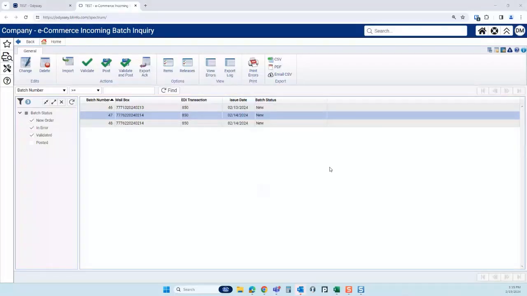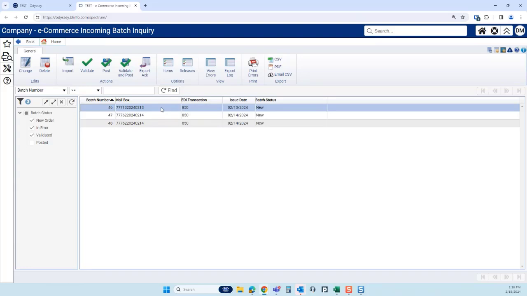There we go. So within Odyssey, we have a section here for e-commerce incoming batch. This does require, as Bobby's slide said, the prerequisite of having the license purchased for the e-commerce module here in Odyssey. I have several items in this batch list. This part is not so automated as the iReady side, which grabs that information and sends it here. There is some manual intervention here.